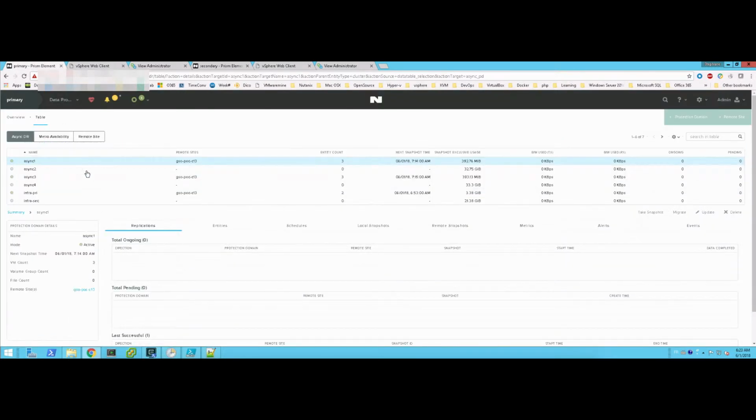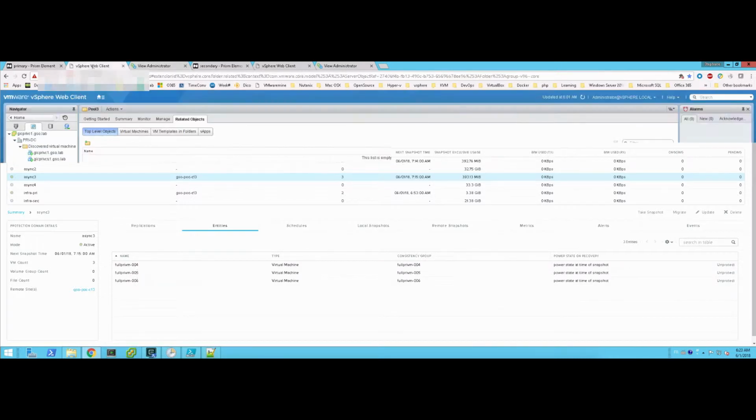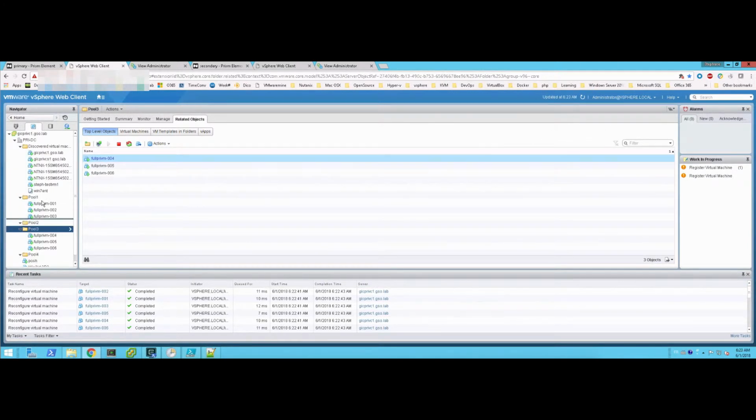Now in Prism, on that primary site, we have two asynchronous replication domains which are replicating to the remote site, which we'll call the secondary site or the target. Async1 matches the VDI1 desktop pool. It has VMs 1 through 3. Async3 has VMs 4 through 6, so it matches the VDI3 pool. In vCenter, let me refresh that view. We see that VMs 1 through 3 are in the pool 1 folder and VMs 4 through 6 are in the pool 3 folder.